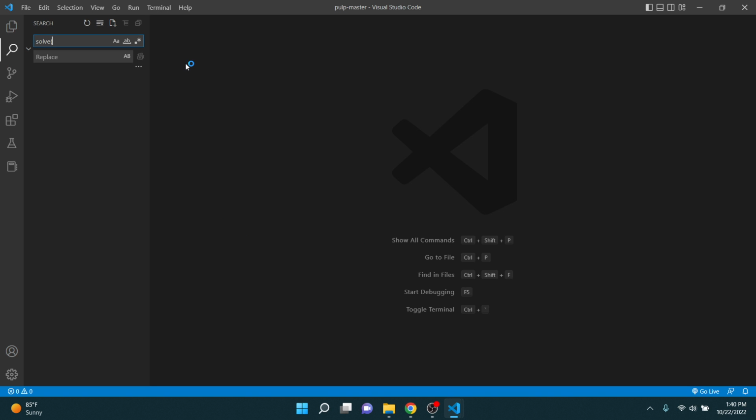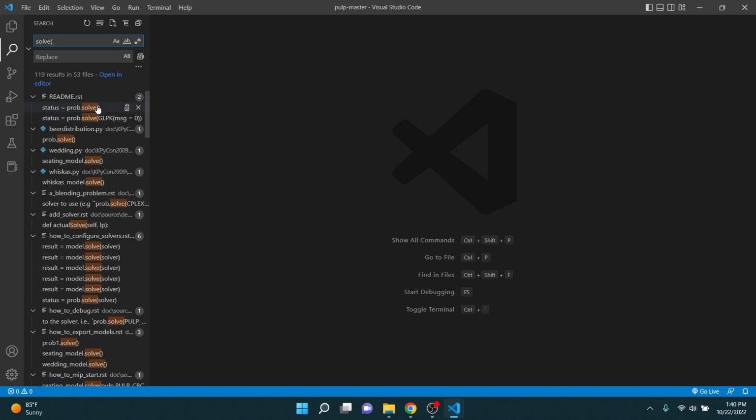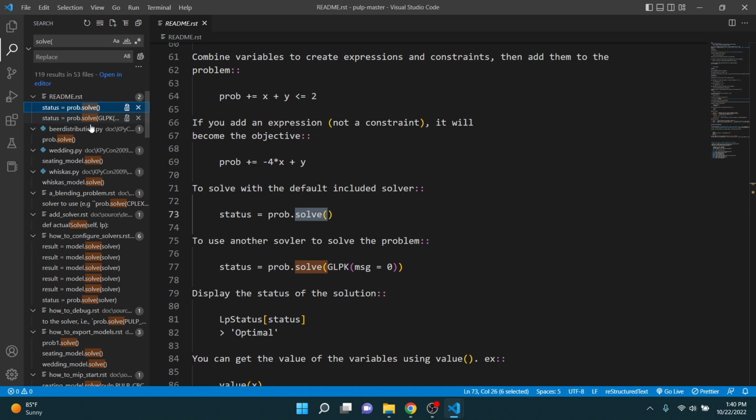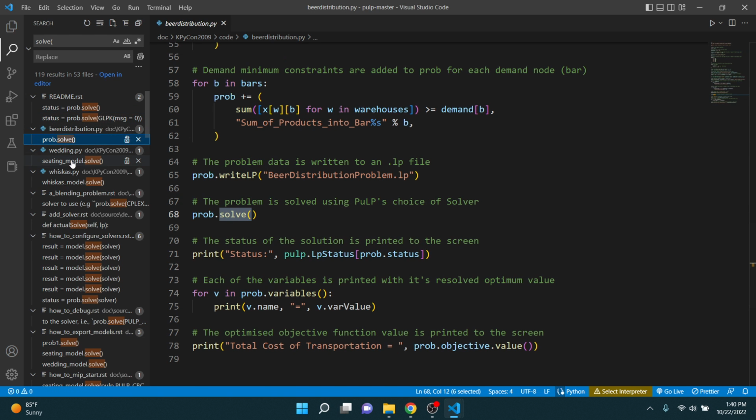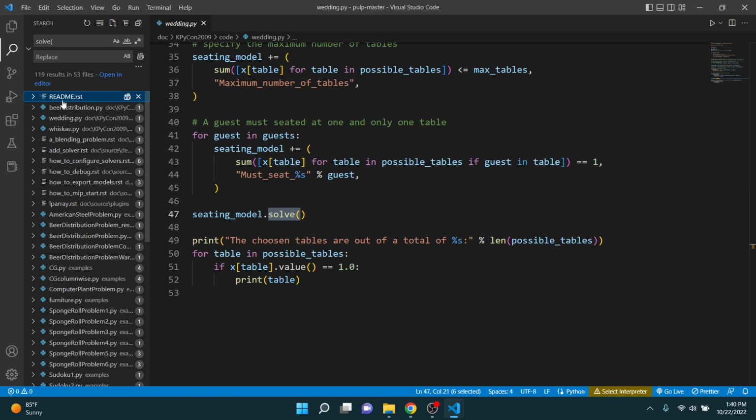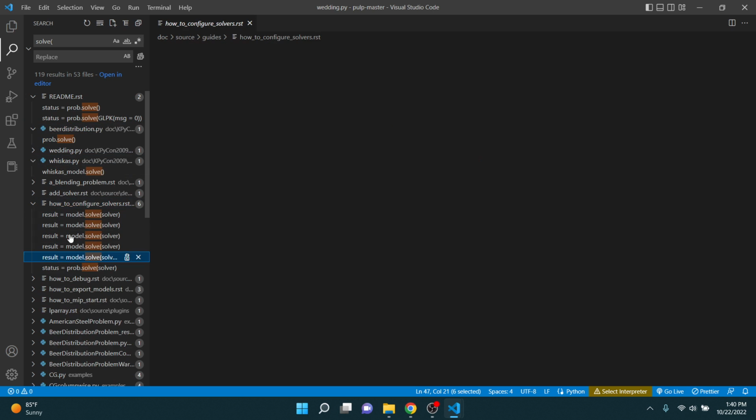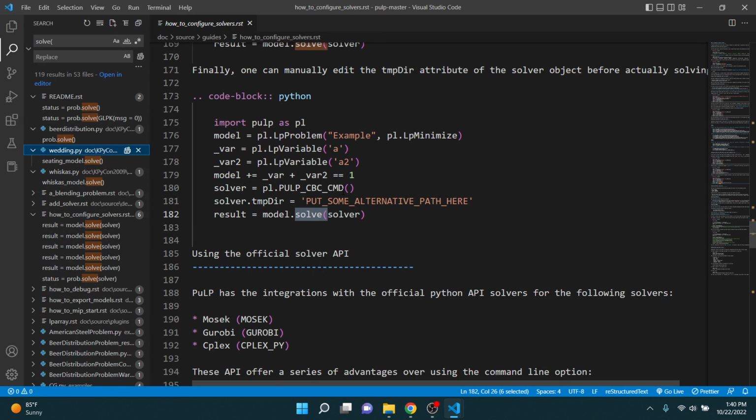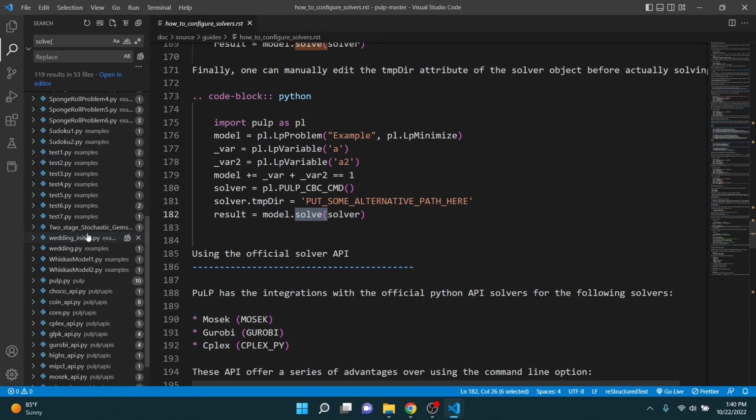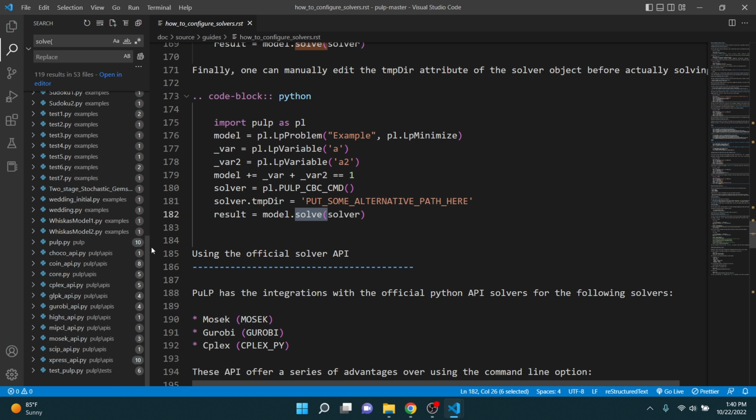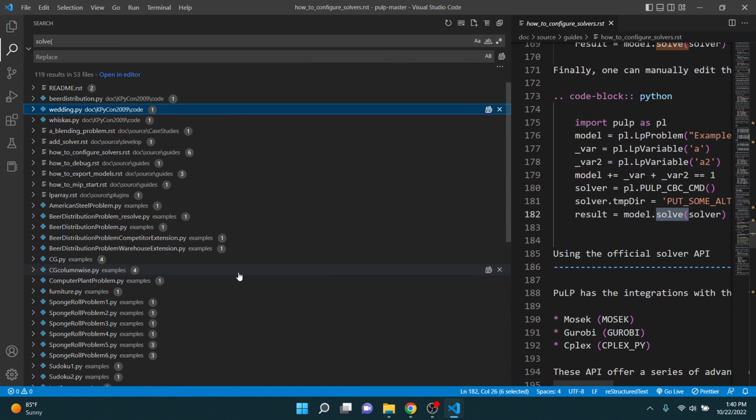Let's look for a solve method or whatever. So these look like examples. By the way, to collapse this, I don't think there's a button. You just click on any of these and hit Control left arrow. Okay, pull. So these are all examples.